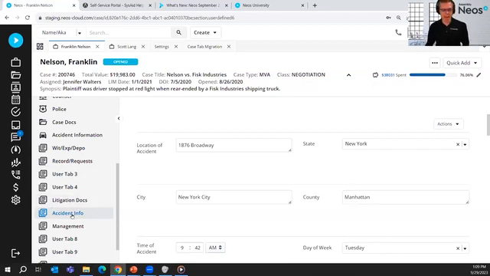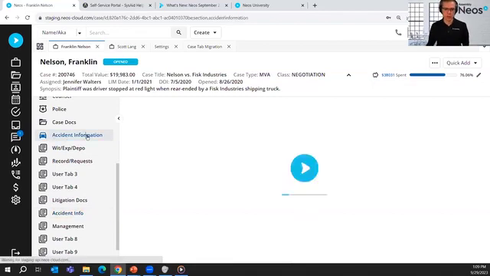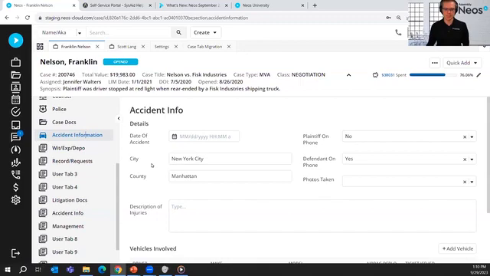But if we go from the old accident info tab to the new accident information tab, and look at that: city, New York City, county, Manhattan. So all of that information was copied from the old location into the new fields, and will help you move lots and lots of data if you have to. All right. That is it for the new case tab migration.